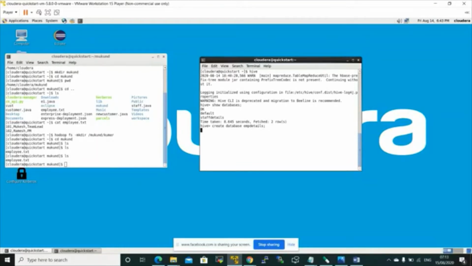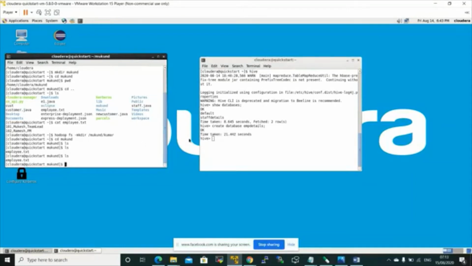Now what will happen? This database will be created in a particular location on HDFS. So let us do one thing, like I say hadoop fs -ls. You know this command. If you don't know this command, you have to refer to the previous video, if you have not seen that live streaming.